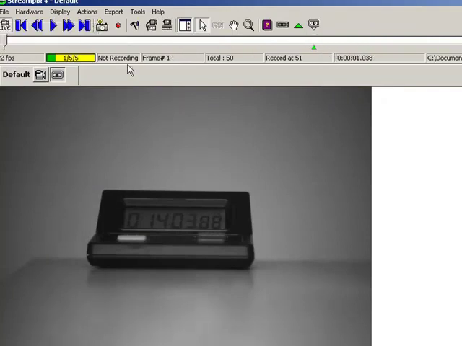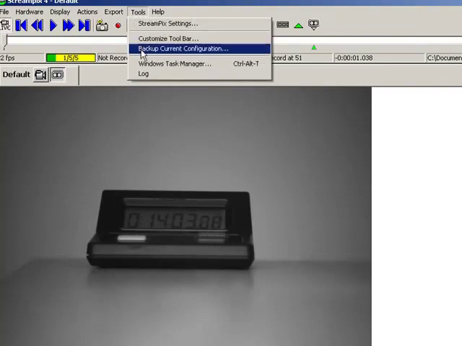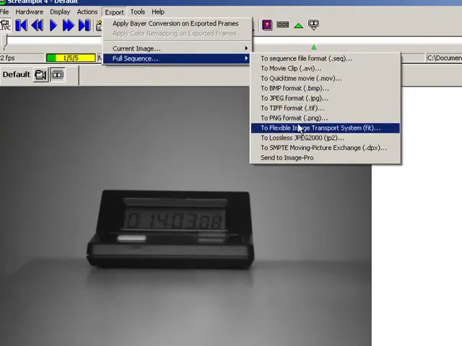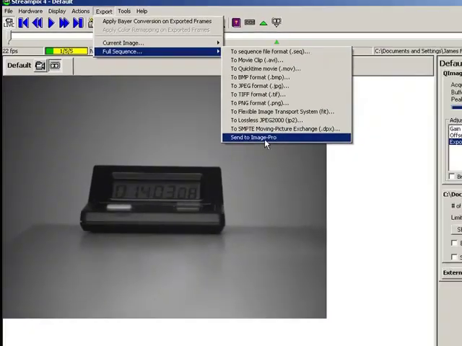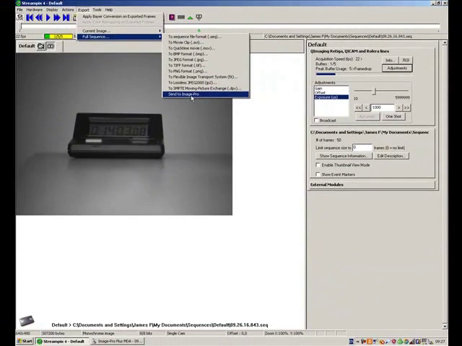Again, that's really neat. And the simple answer is export that straight out to Image Pro, do tracking on it, do intensity measurements, do what you need to do on it, or send it out to any other format that you need. Okay, I hope that helps.